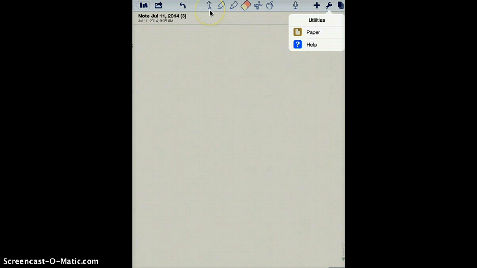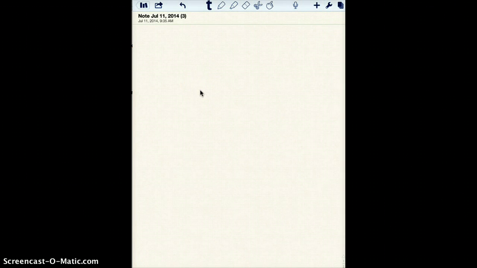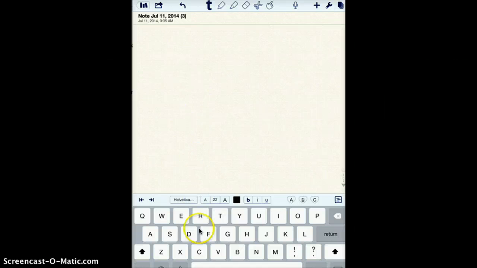Okay, so if we choose the text, when we choose text and we tap on the actual page, tap down in the work, then you're going to have your keyboard come up so that you're able to type. Notice that you've got some options as far as formatting features here if you want to do that. It lets you save your favorites right here. That's what those little heart areas are for.